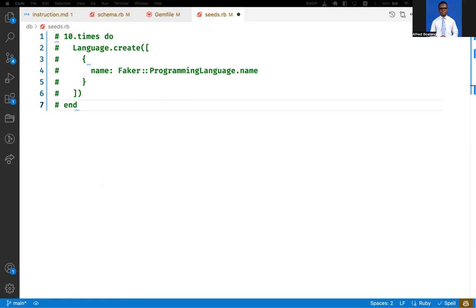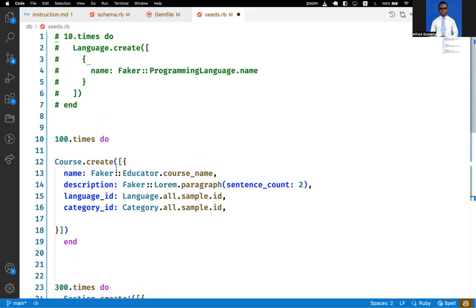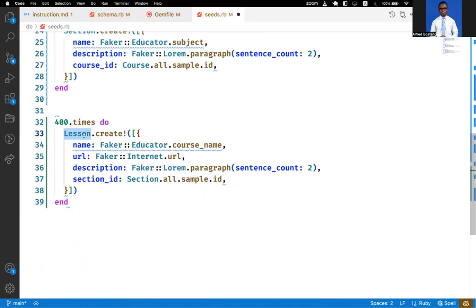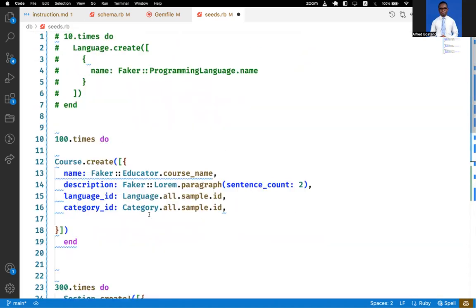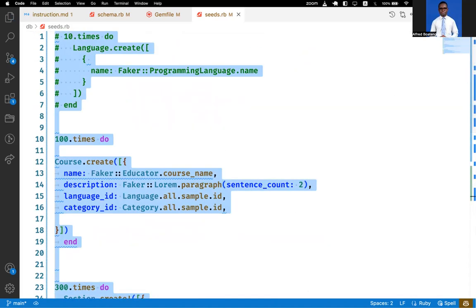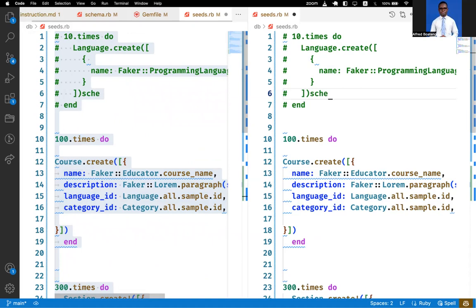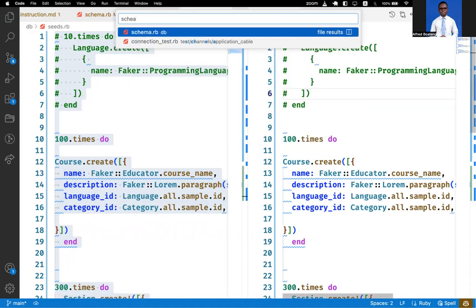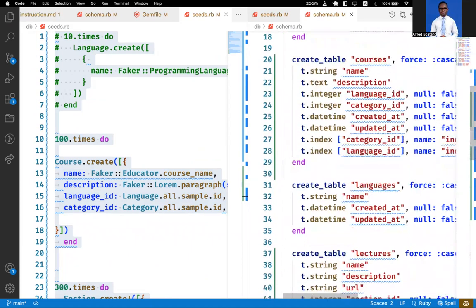And I don't want to waste your time when preparing this course. I prepared this thing for you, so let me copy and paste it here. So you have a course and section, and this is going to be short. Let me compare that with the schema to see if all the fields are correct.